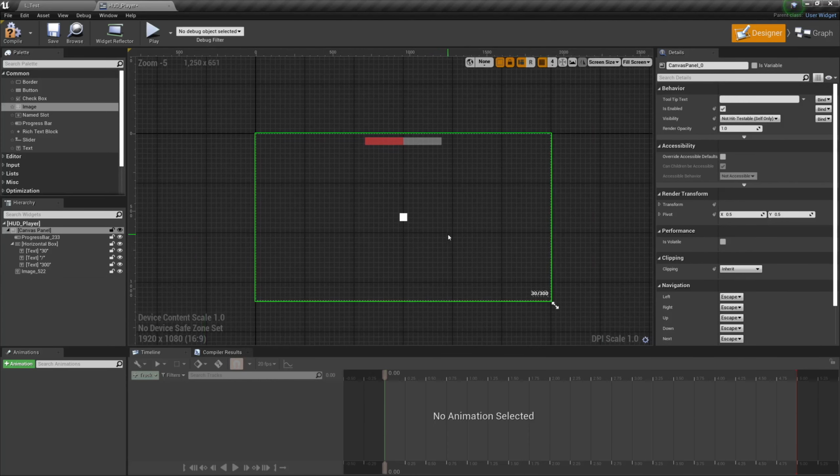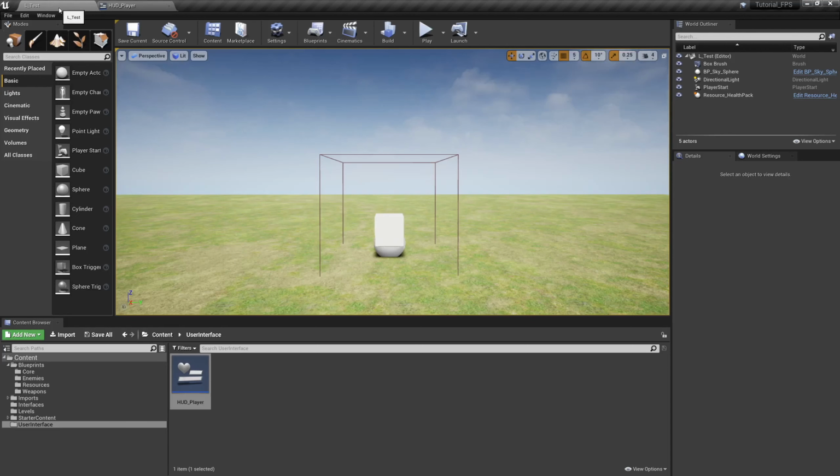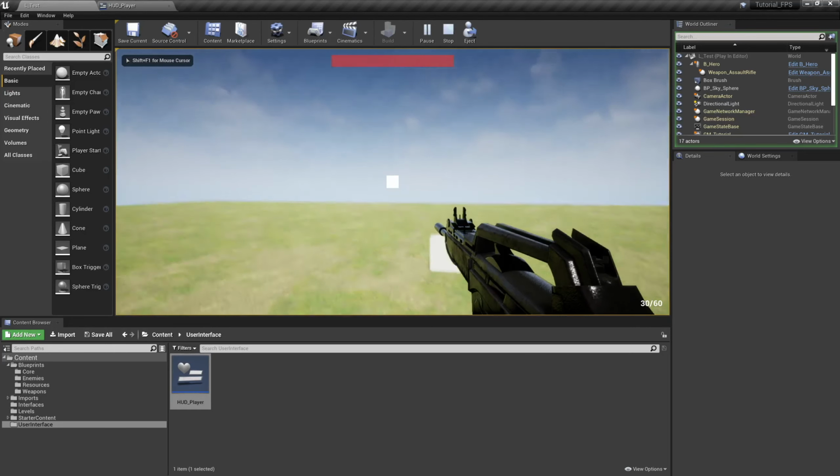So that's where our crosshair is eventually going to go. Don't worry, it's not going to look like that. I just want to throw that in place so we have it set up for when we come back. So compile, save, test, hit play. There's our white square giving us a hard time in the middle of the screen.